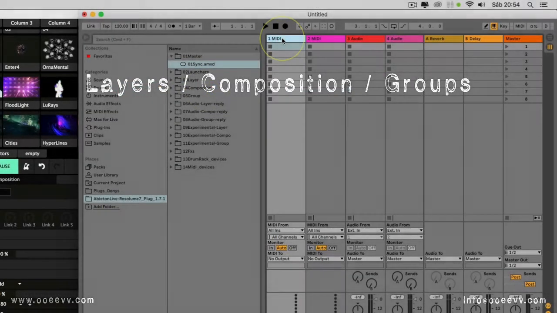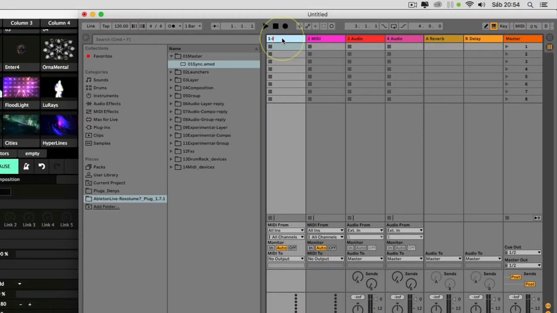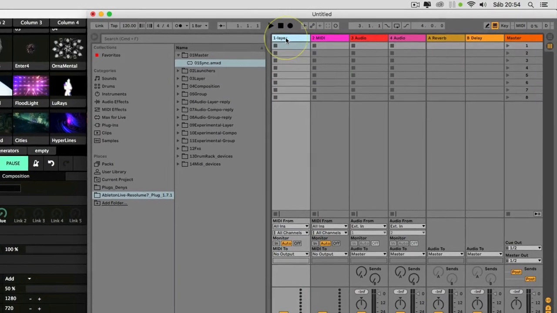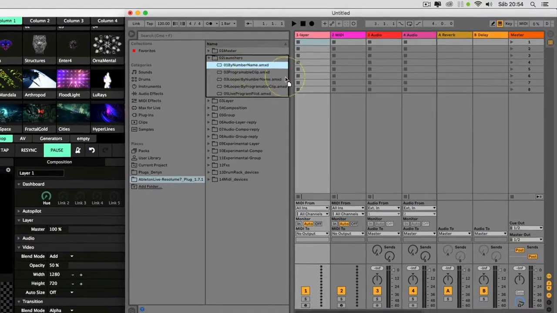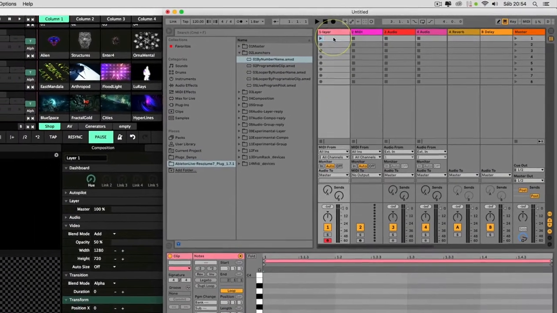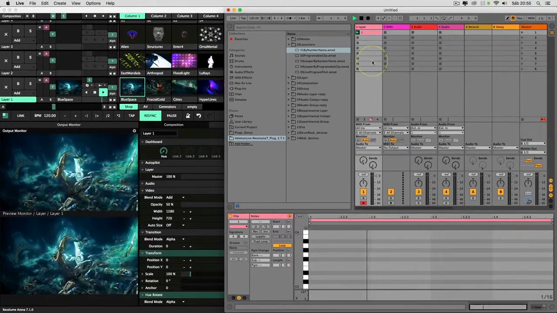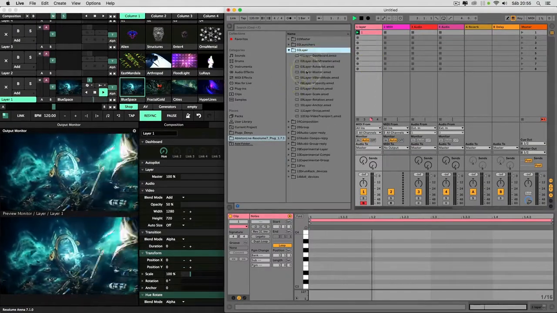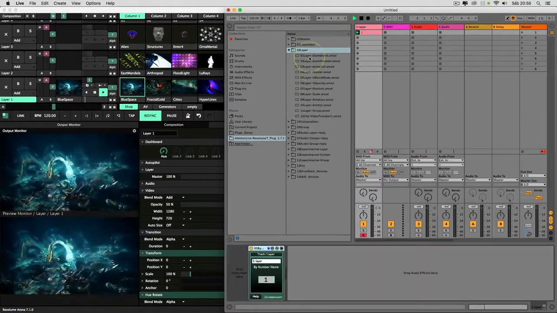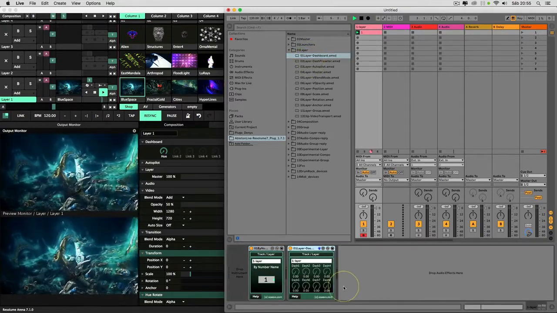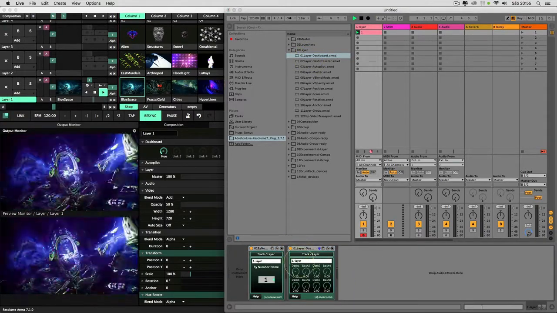Okay, so in your layer composition and groups folder, you have several devices to control the specific Resolume sections. The idea is drag and play. You have all the devices already built, so just drag and play devices. For example, drag a layer dashboard device and automate values inside the Ableton Live clip envelope section.